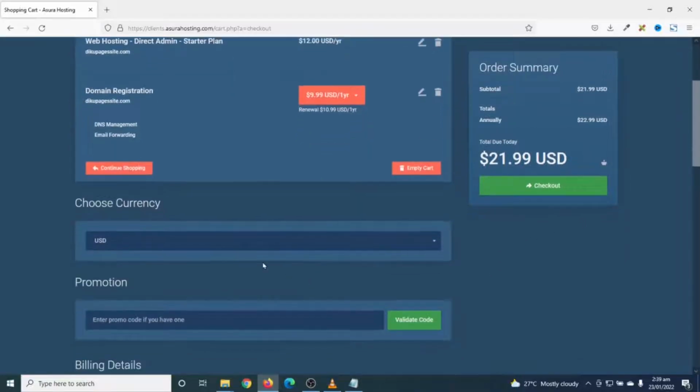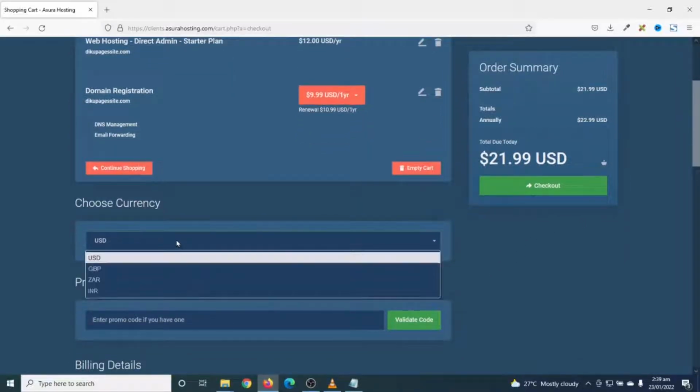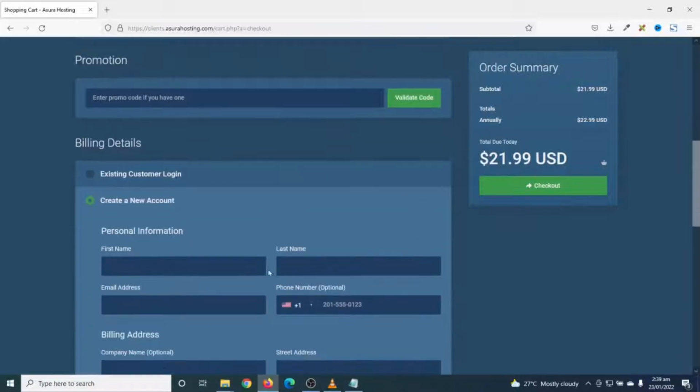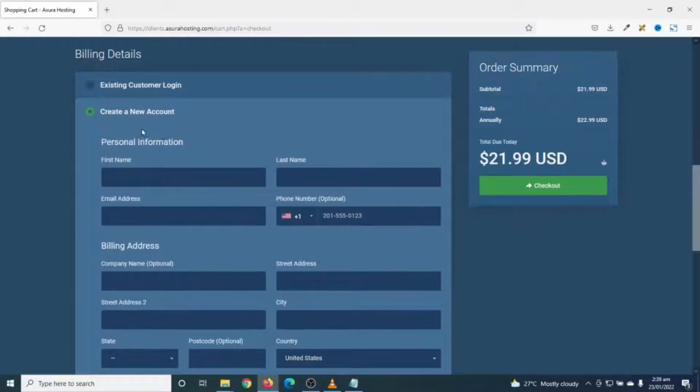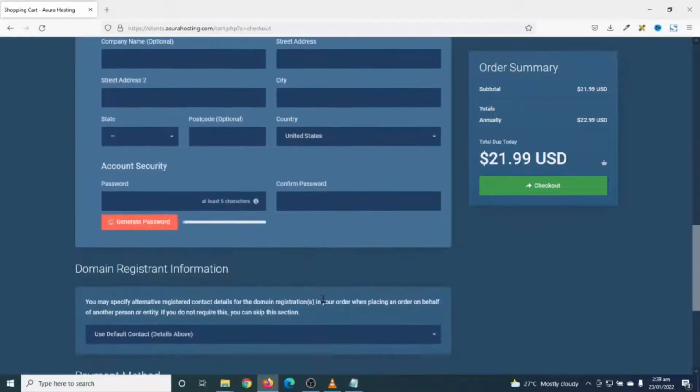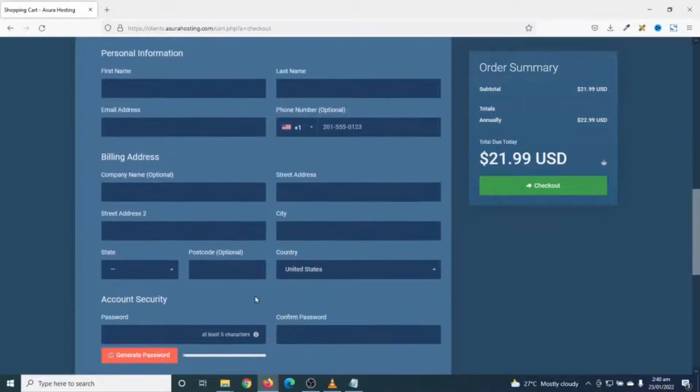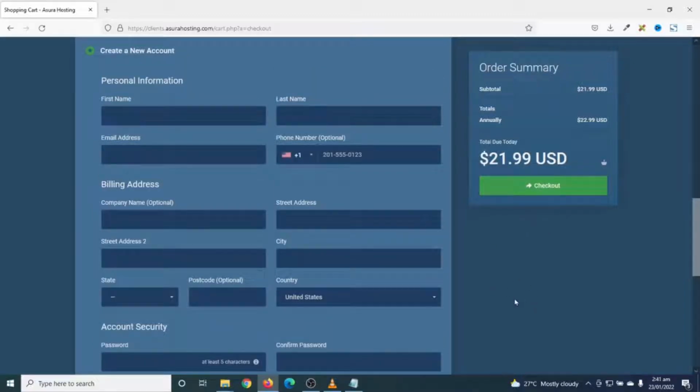So going down, I can choose my currency from here. I'll leave it as USD. Next is billing details. So in here, you need to go ahead and fill all these fields. So I'll go ahead and do this pretty quick and click on checkout. And after clicking on checkout, Asura Hosting will send you your login details to the cPanel account in your email address. So I click on checkout and meet you in my email.